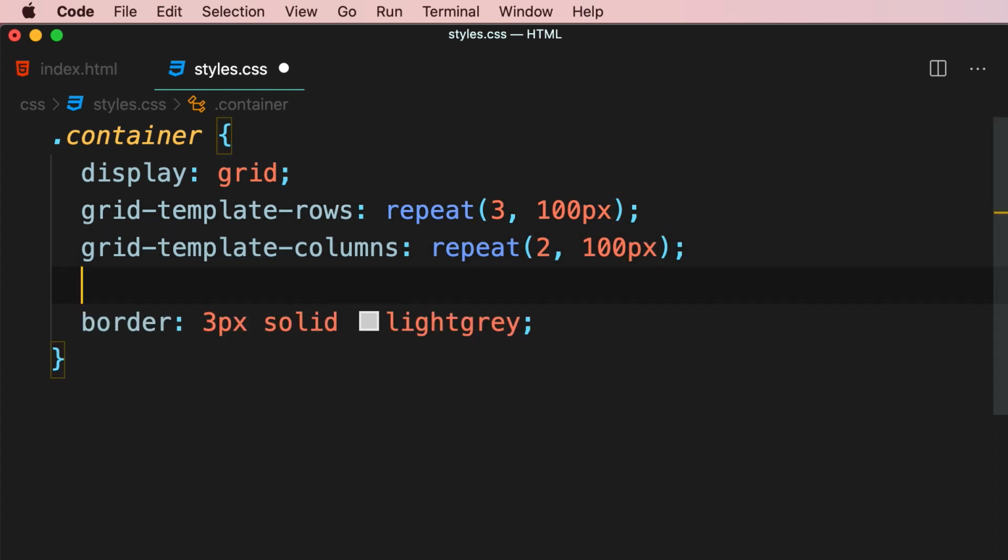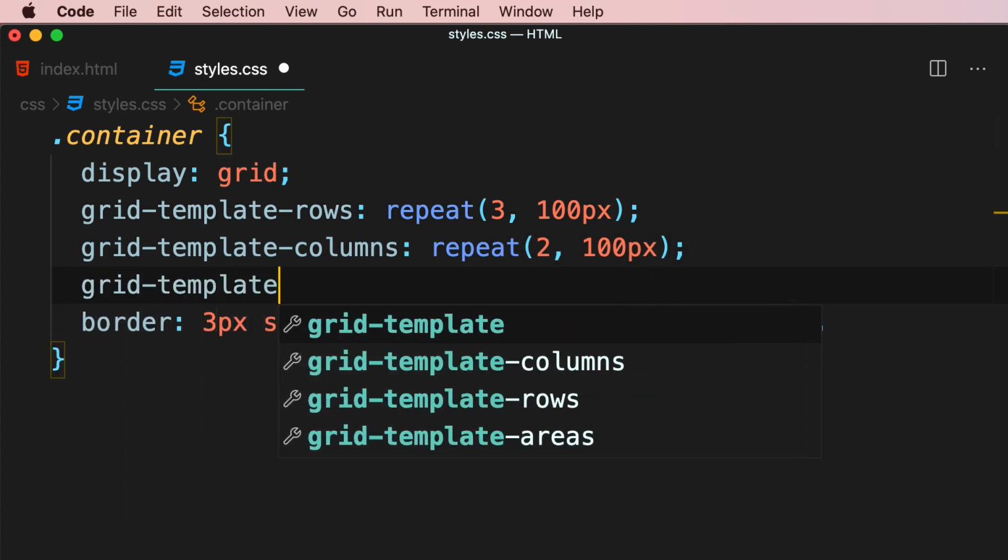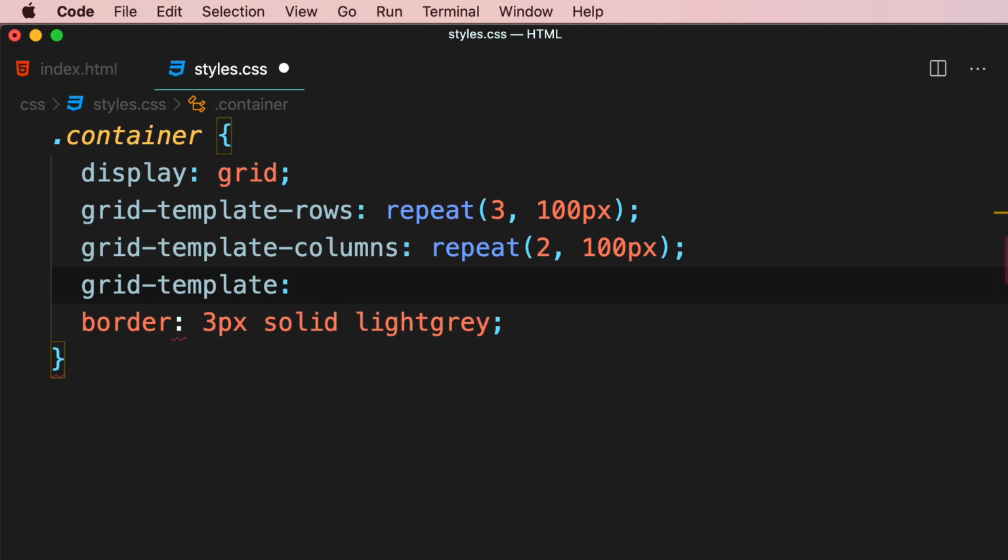Now we have another property called grid template, which is the shorthand for grid template rows and columns. So first we specify the template for our rows, which is repeat 3 100 pixels. Then we add a forward slash and type the template for our columns. So repeat 2 100 pixels.